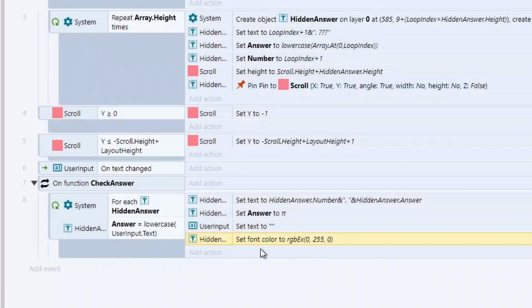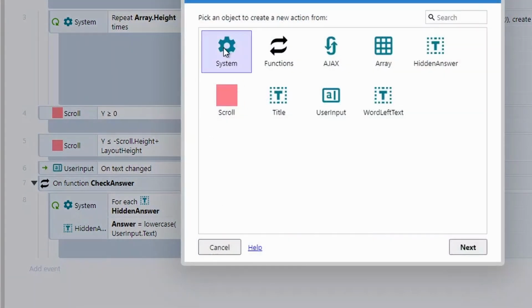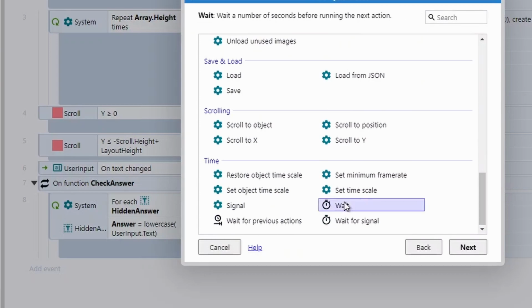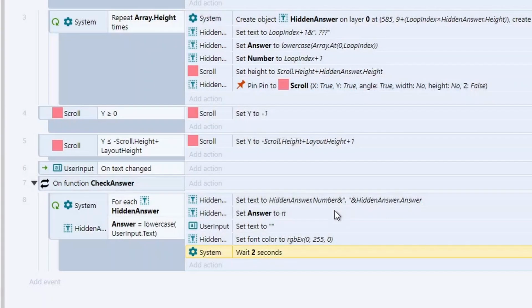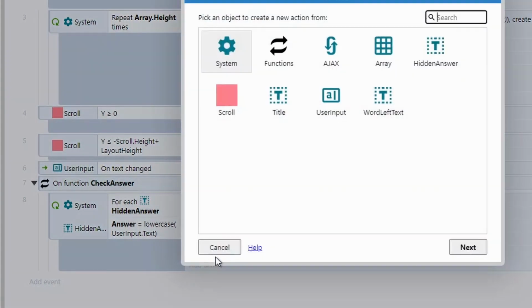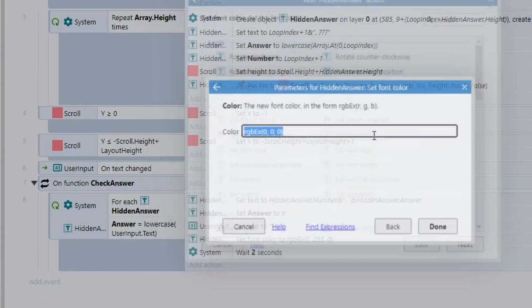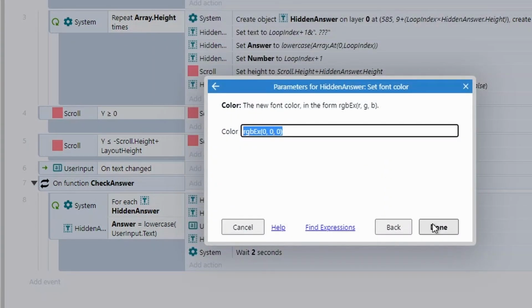and then hit done, we can then add a small pause. I've done 2 seconds in my example, but you can play around with this. And then we can make it go back to its original color. So it just flashes to the user going, look, I've changed. I'm the one that's changed. So again, just going back to our hidden answer, set font color, and again, we'll put it back to its original color.